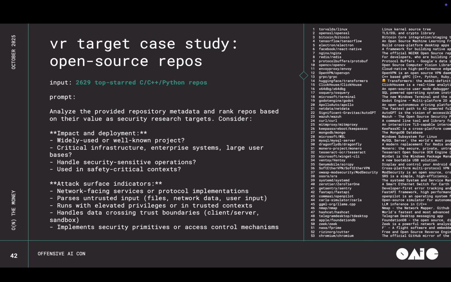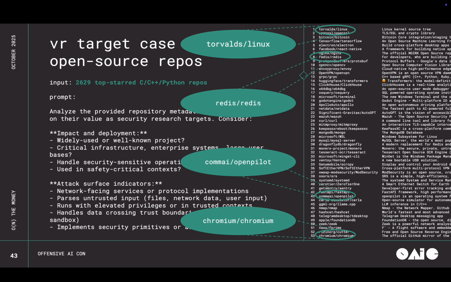What are the kinds of targets that I would want to consider if I were intuitively navigating this data set, and can an LLM help me rank them? When we look closely at the results, unsurprisingly, Linux kernel goes to the top. Redis is up there too. There was just a CVSS score of 10 RCE that dropped in Redis last night.